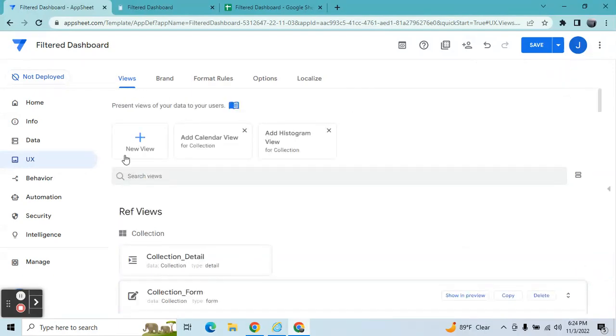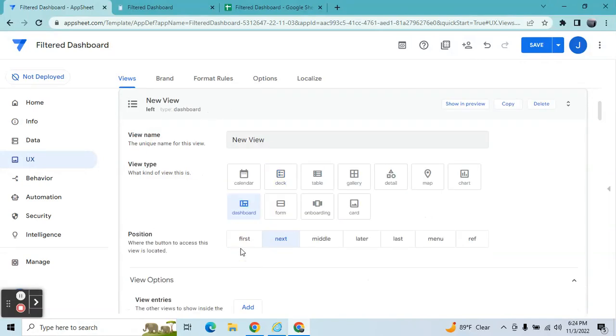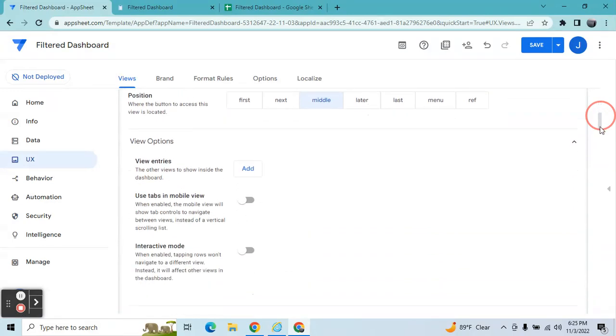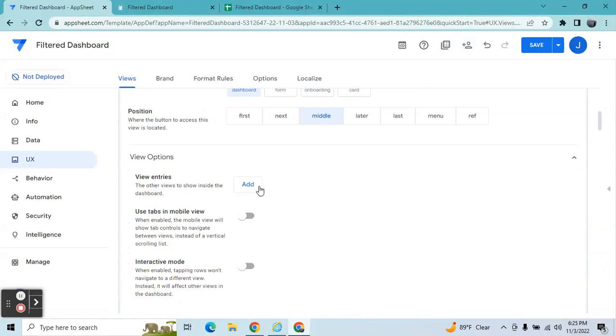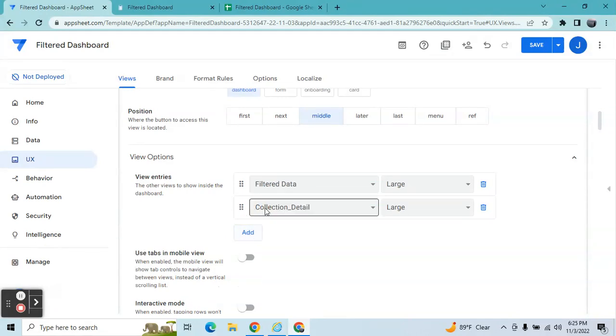Then the second thing you're going to do is to add a new view. This time choose dashboard, and then I'm just going to name this as filtered dashboard. Then here, keep it in the middle. It's up to you where you're going to place that filter dashboard. Then we're going to add entries here. So my first entry is the filter data.